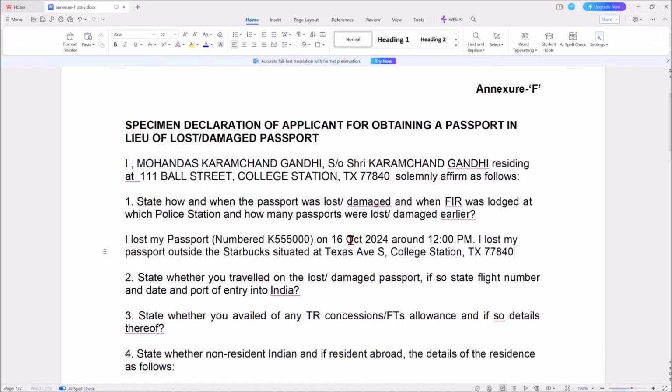I am going to mention the passport was present in a college bag which was in my car parked outside the Starbucks while I was inside ordering coffee. My car was broken into and the bag was stolen.